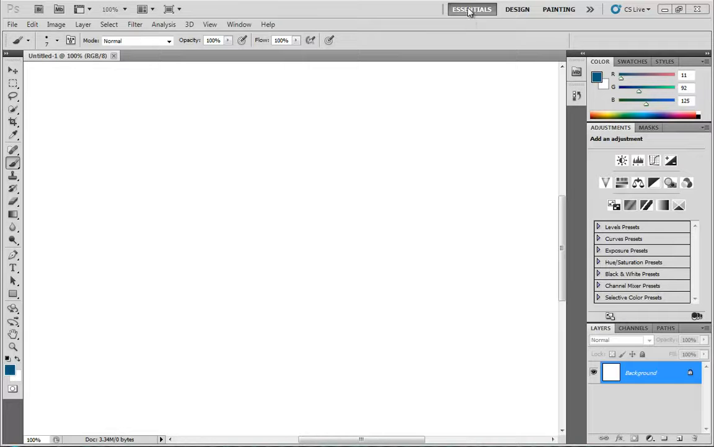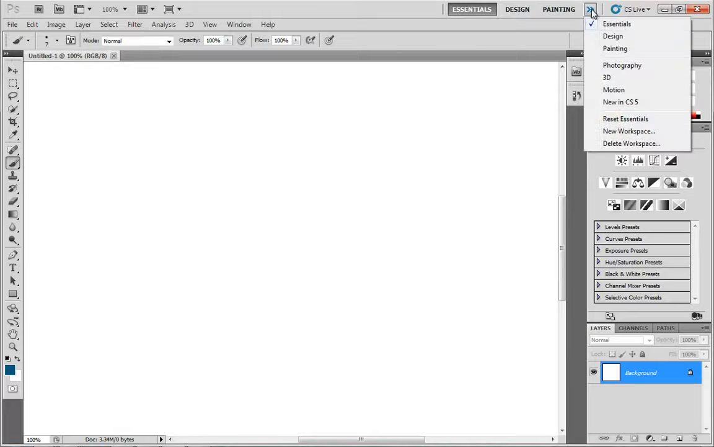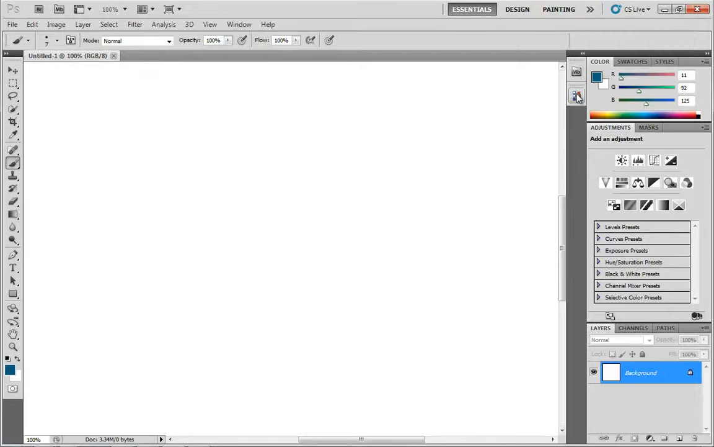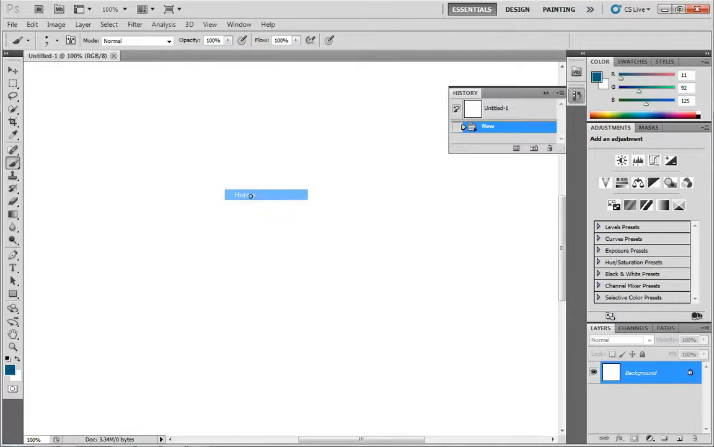Now, if you're using the Essentials workspace, which hopefully you are, if you're not, just click on it up at the top of your UI, and then you can drop down to the little menu at the right there and click Reset Essentials. The history panel is available by default in the Essentials area just by clicking on the little icon for it located here, just to the left of the main panel area. Also, if you want, you can go under Window and jump down to History and open that up.